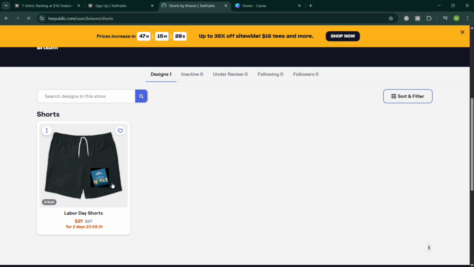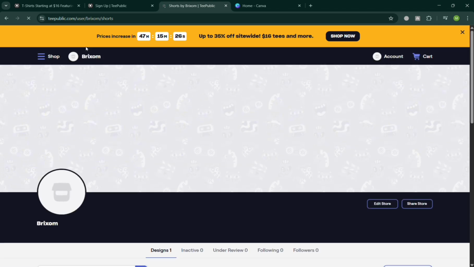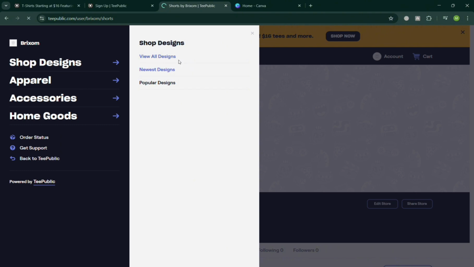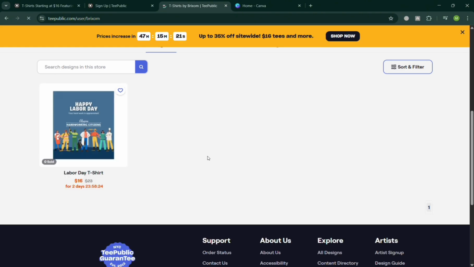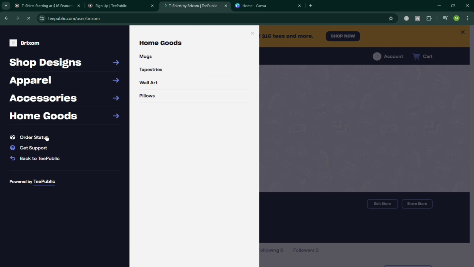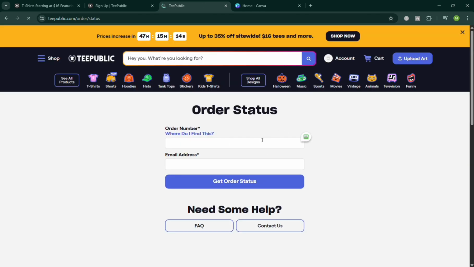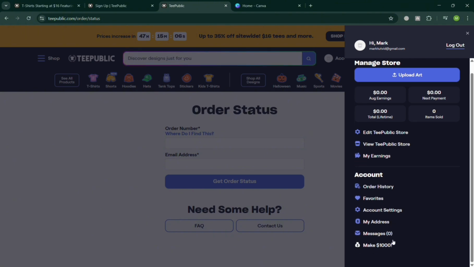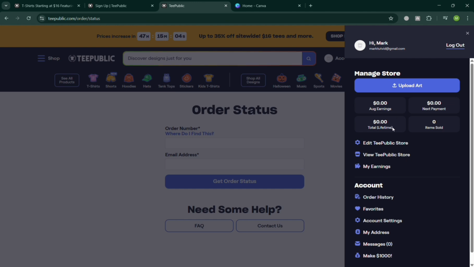So basically the main purpose of this is that it democratizes design by giving artists a platform to thrive, and gives consumers diverse, one-of-a-kind products which they can't easily find in mainstream stores. And aside from that, TeePublic also supports inclusivity by offering a wide variety of product types, styles, and sizes to suit different preferences. Now from here under your profile section, you can click to manage your earnings right here.